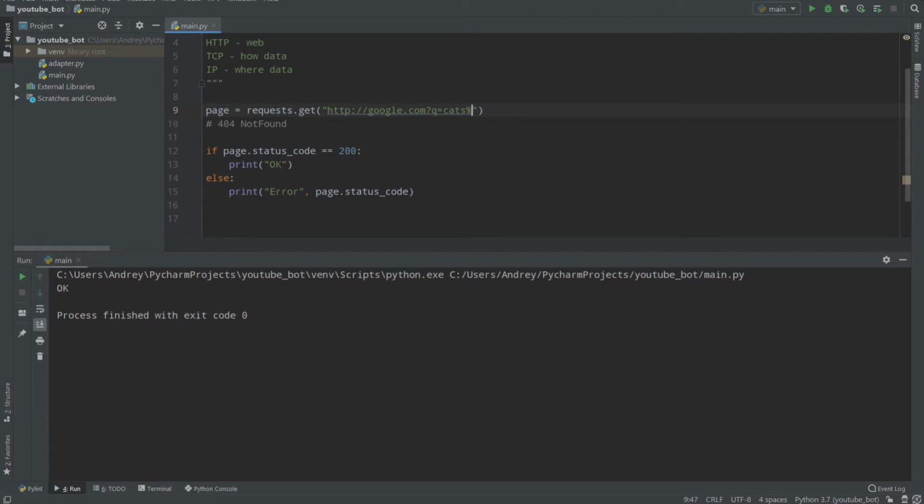But what we should do in requests is provide parameters. We have lots of additional arguments in here, but one of them is params. Params is a dictionary that helps you to use different parameters. In our case, let's use q as cats. I will just go to google.com and then q as key and cats as value. So q key and cats value. Let's run our code again, and as you can see, everything is alright.